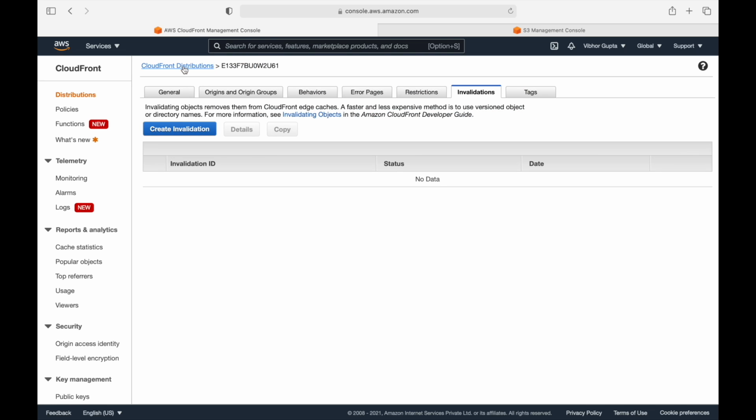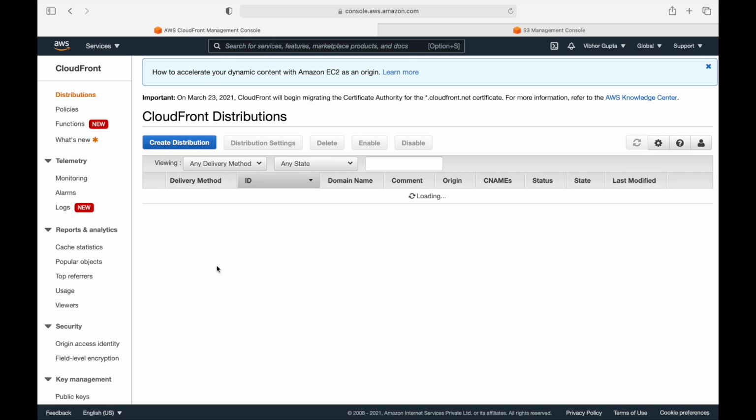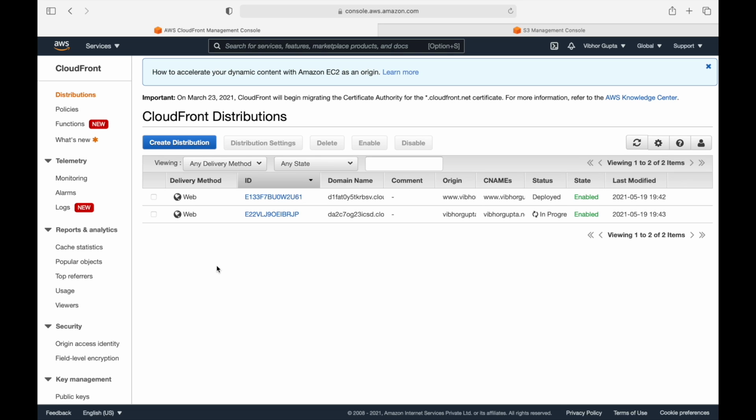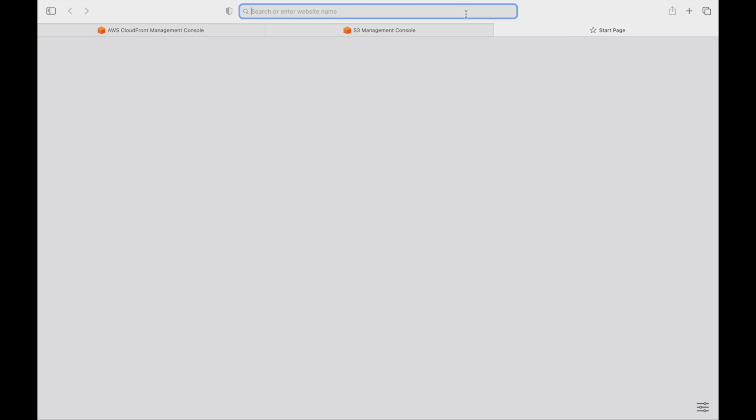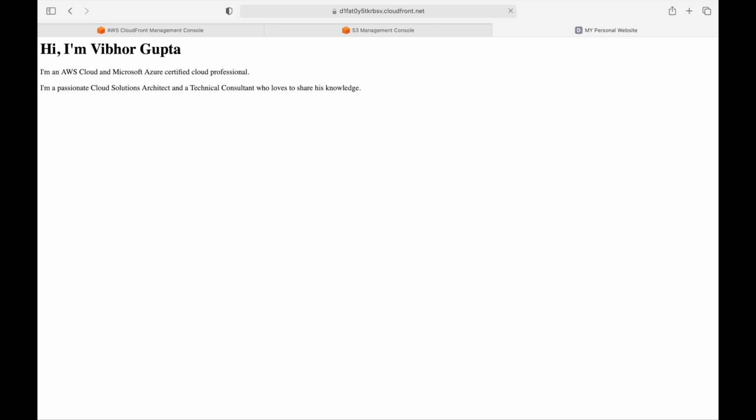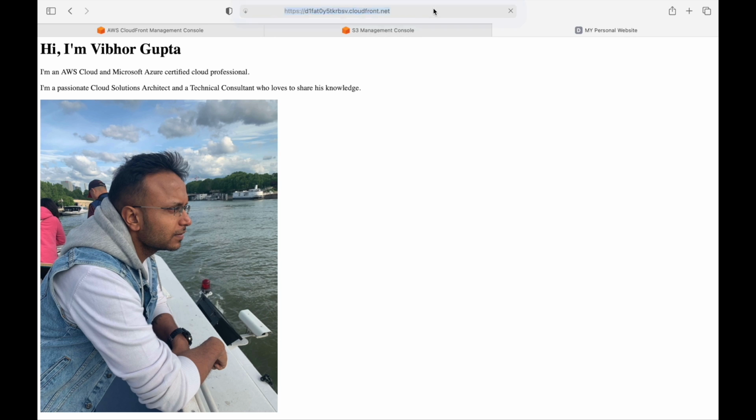Let's go back to our CloudFront distribution. Let's try if our link is working or not. One of our sites is already deployed. Click on the ID, and this is the domain name that CloudFront has created for us. Click on a new tab, and now my website is open. If I open it again, it will not take much time. The reason is that it has been cached. If you see, an SSL certificate is also enabled as it shows a lock.